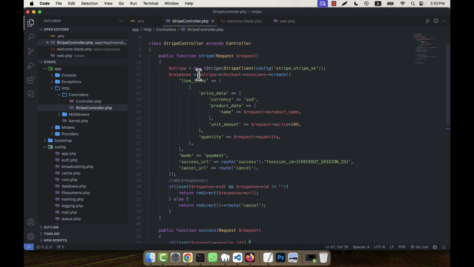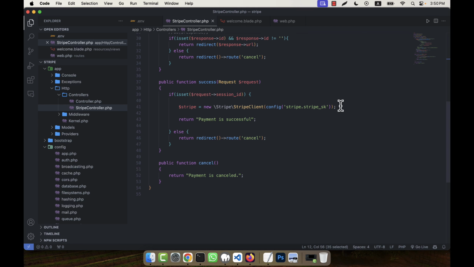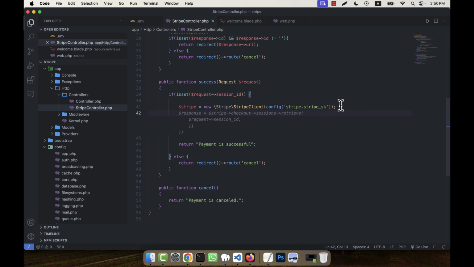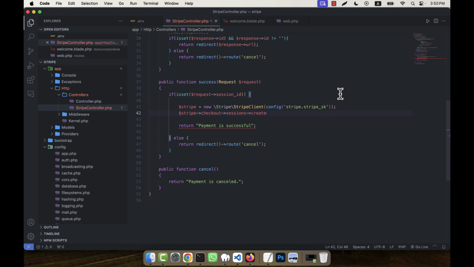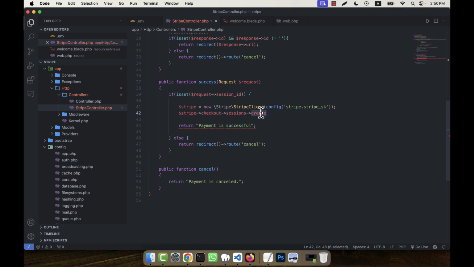And another one was this one, that was session create, right? But here I will use session retrieve, because I need to retrieve the data. So here you see Stripe, then checkout, then sessions, and instead of create, retrieve. I will retrieve the data, and this data I will put into the response variable. And into the retrieve, what I will call here is the session ID that comes, I will retrieve by the session ID, that is request of session ID.